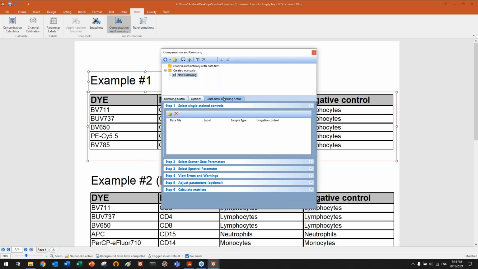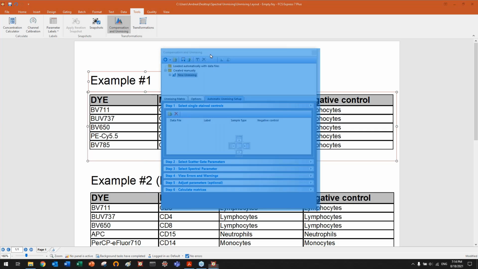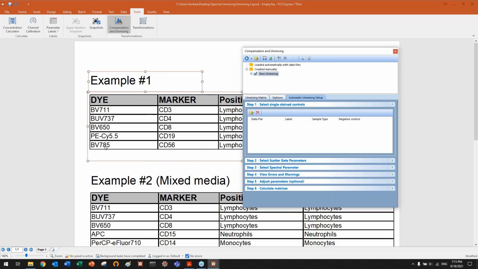So far, we should go here. Automatic unmixing setup. It's a step-by-step procedure. You see step 1 to step 6. Again, it's very similar to the compensation. So step 1, load the single staining controls. And I want to load those 5.